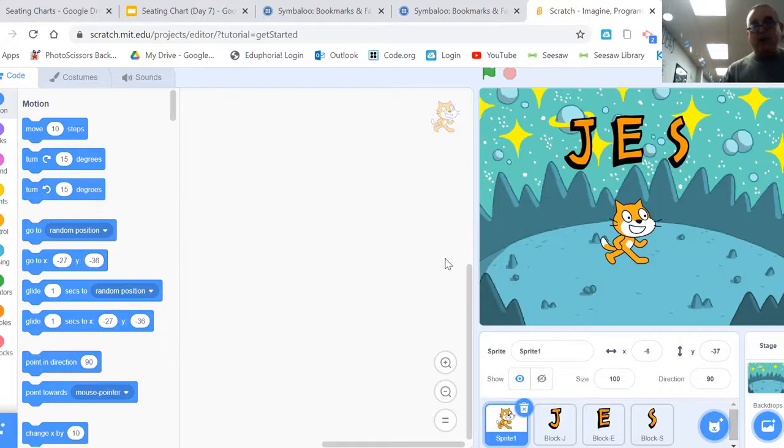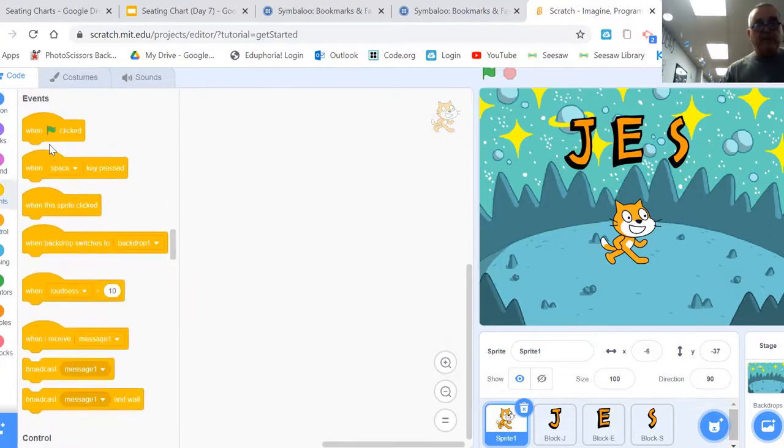We're gonna have a talk, okay? So the first block I want you to use is, you come back here to events, you click on events, and there's your green flag. Just like in Scratch Junior, they want you to use that green flag for the first block. You can use other blocks within Scratch, but this is just a good place to start when you're learning. So let's have him talk.